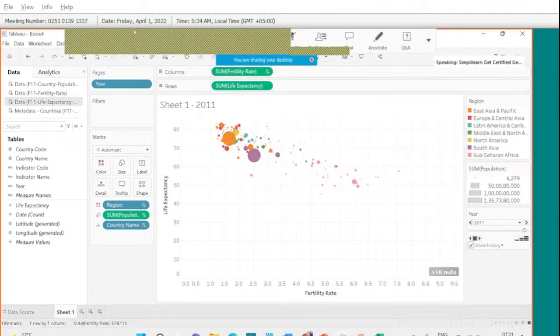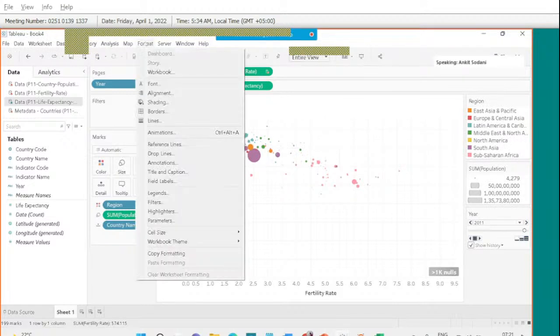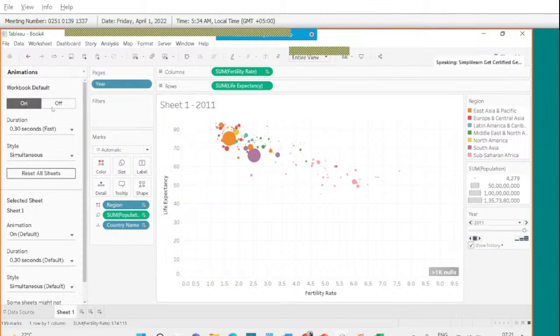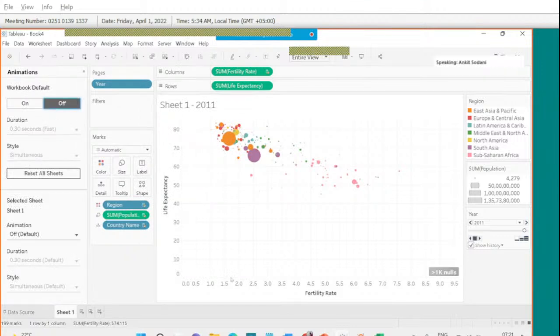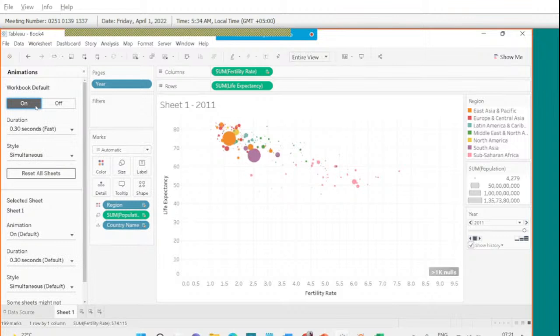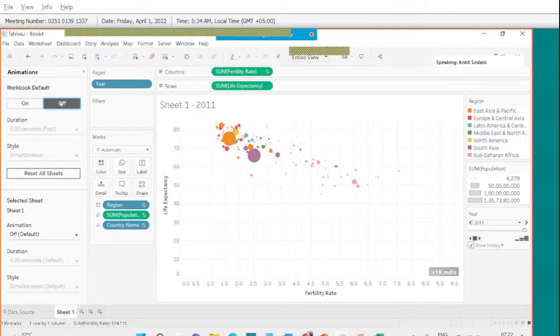So we can do one thing for all guys. Go to this Format menu, click on Animation and turn it off for workbook default. Yeah, Animation, and click on off. Now it will work for Public also. Actually, I was reading about this for this animation chart. This is a bug. It is not working by default. I think with the latest update or something like that, they are going to fix it. So the default is on, so we have to turn it off for all these guys so that they can also play the same in their Tableau.